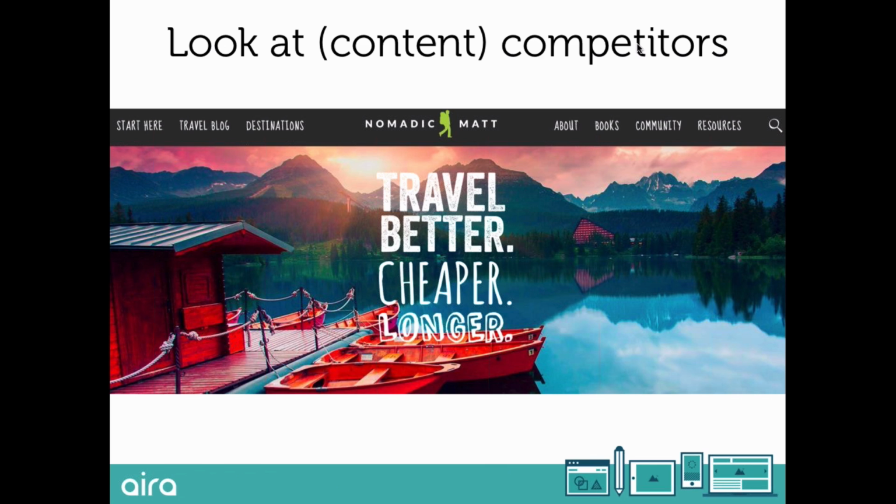So what we're going to do is actually use a travel example. I've picked out this travel blog, one I actually quite like, called Nomadic Matt. Matt's basically a travel blogger. And I'm going to use this example throughout the rest of the talk, but the first point I want to make is that step one of the process is to look at your content competitors.